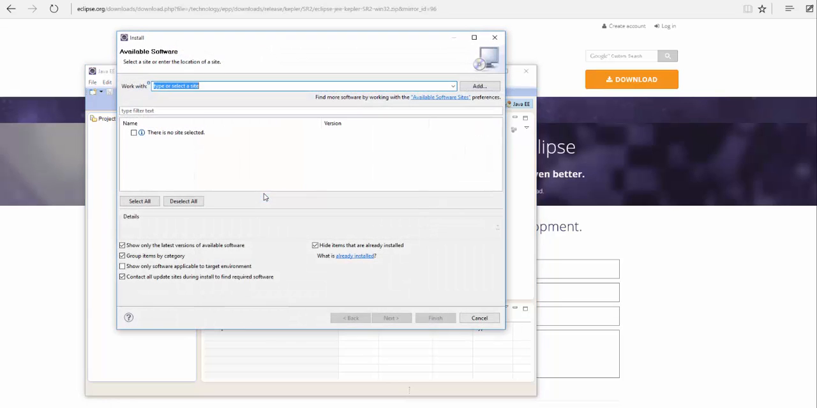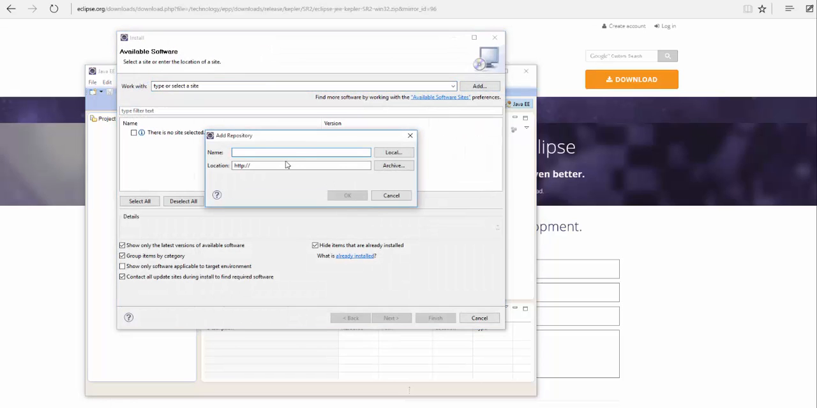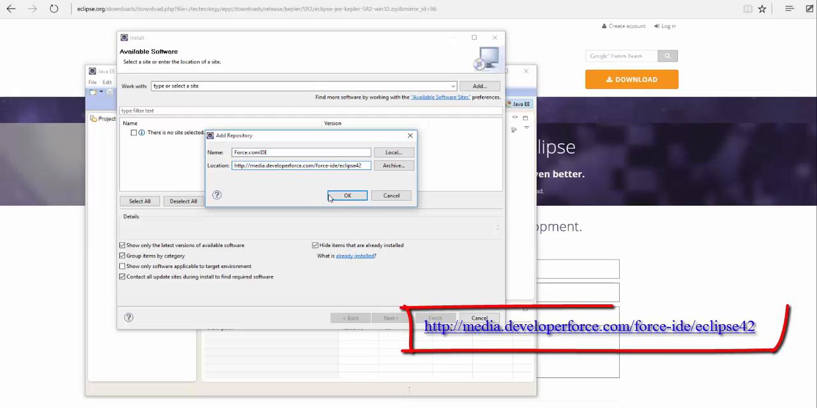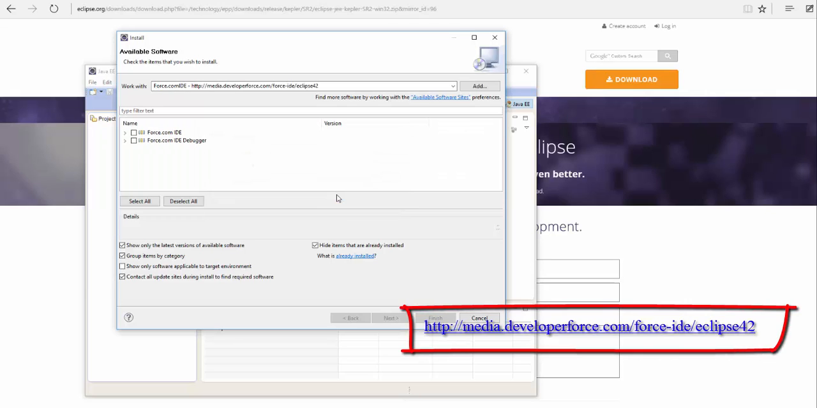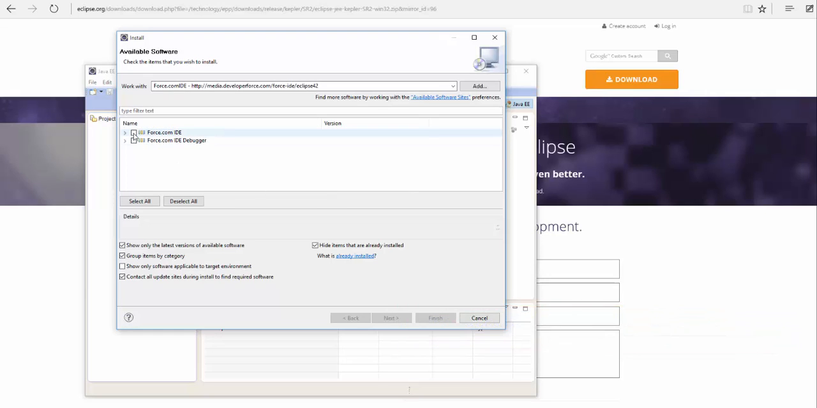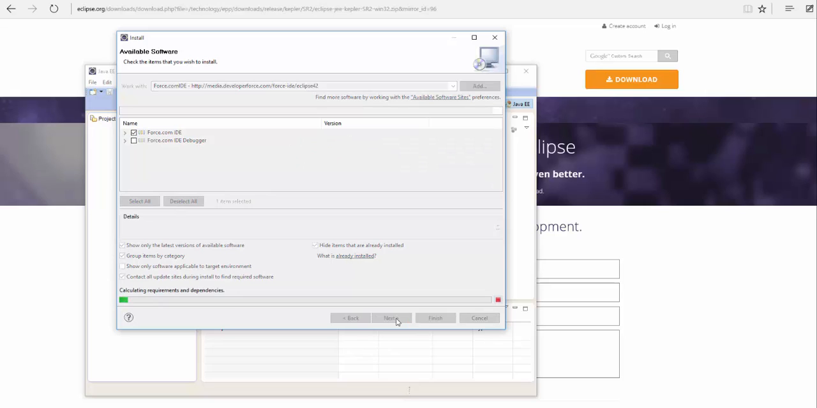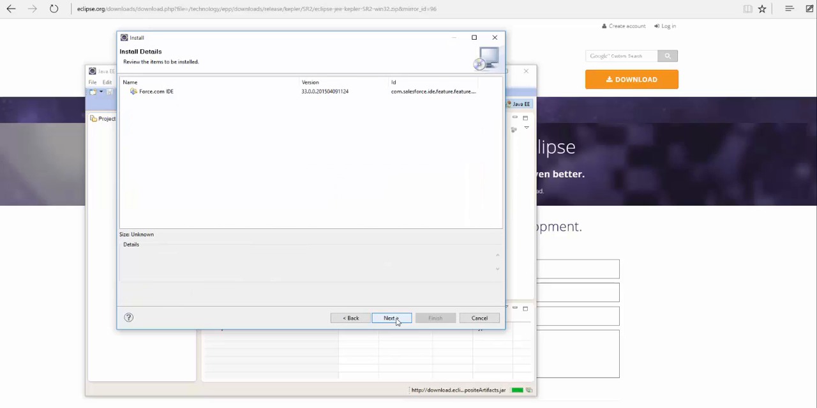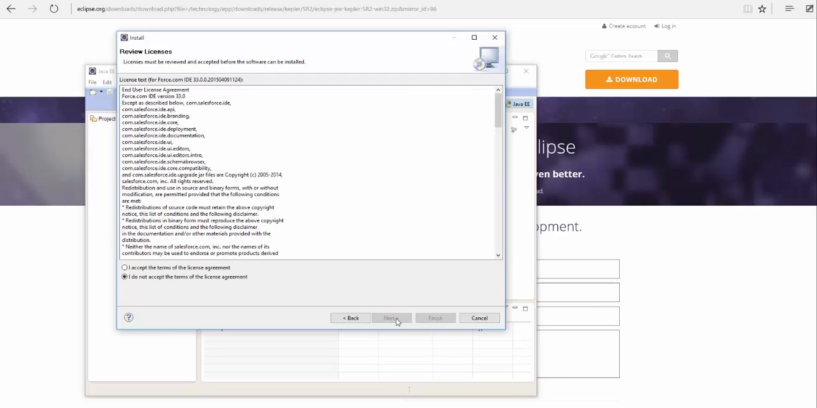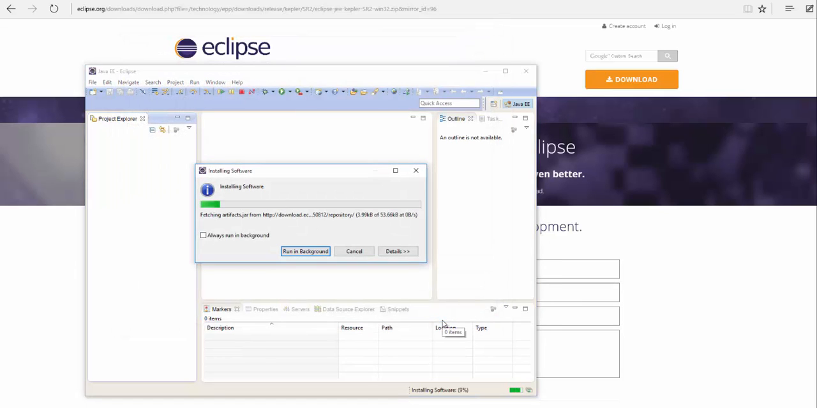Click Help. Install new software. Click Add button. Type force.com IDE. Paste this location and click OK. You need to check force.com IDE tick box. Click Next. Accept the terms of the license agreement and click Finish.